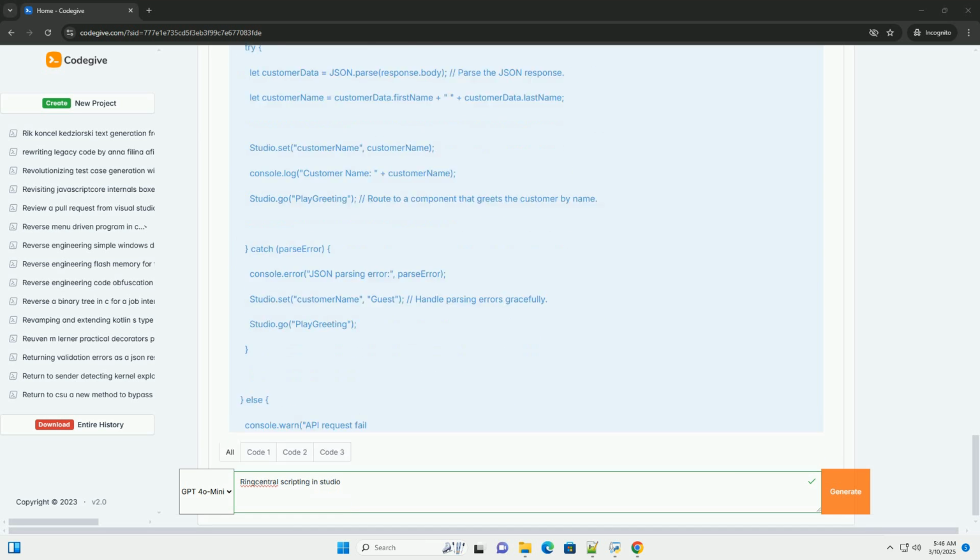1. Understanding the Studio scripting environment. Script component: the primary tool for writing code in Studio. Drag and drop the script component from the toolbox onto your call flow canvas. Code editor: when you select the script component, you'll see the code editor panel. This is where you'll write your JavaScript code. Event handlers: Studio scripts primarily interact with the call flow through event handlers.